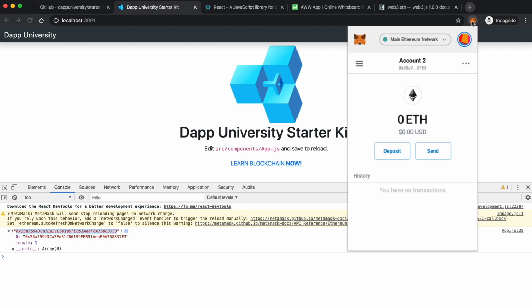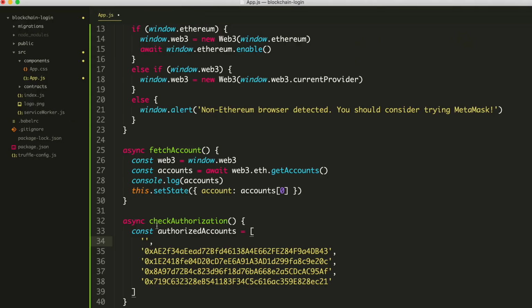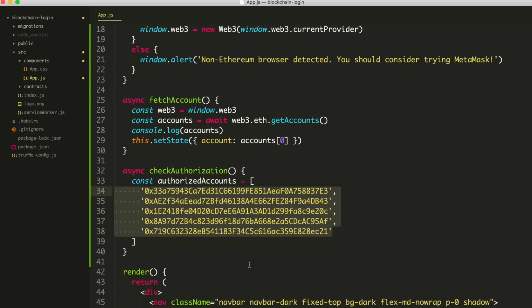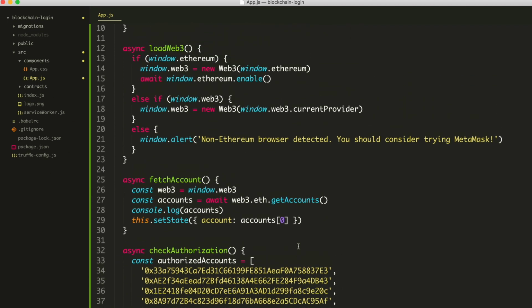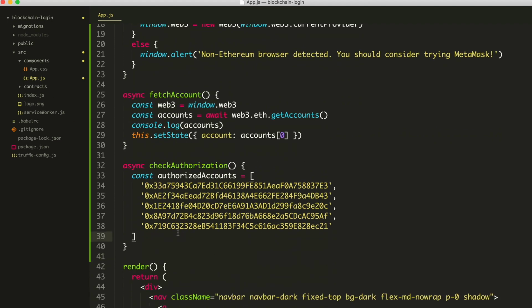So I'm going to go to MetaMask, find the account, copy to clipboard, and put it inside of that code as well. Okay, so boom. This is going to be my list of authorized accounts. So if I log in with any of these, I'll be able to see the content on the page. And if not, then I won't be able to. All right, so those are the authorized accounts.